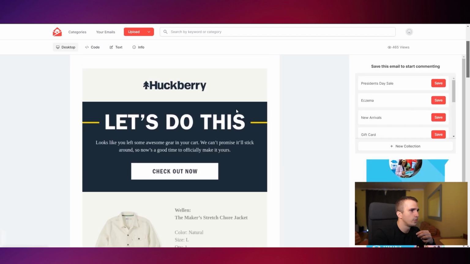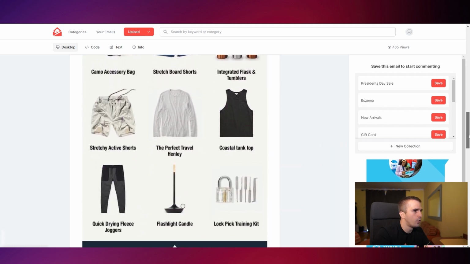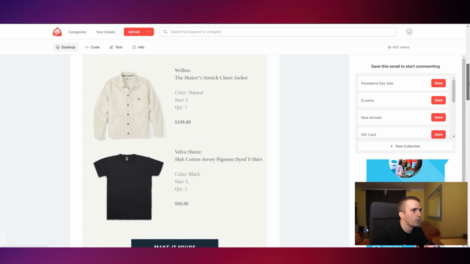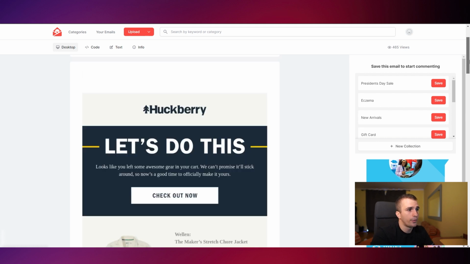As you can see, let's do this. "Looks like you will have some awesome gear in your cart. We can't promise it'll stick around, so now it's a good time to officially make it yours." They're creating some kind of urgency here. It's just a casual reminder, and that's how I would recommend you go for the first email to look. They have also included some other products. You can include a bit of social proof here instead of other products and stuff. And this is how a great email looks.